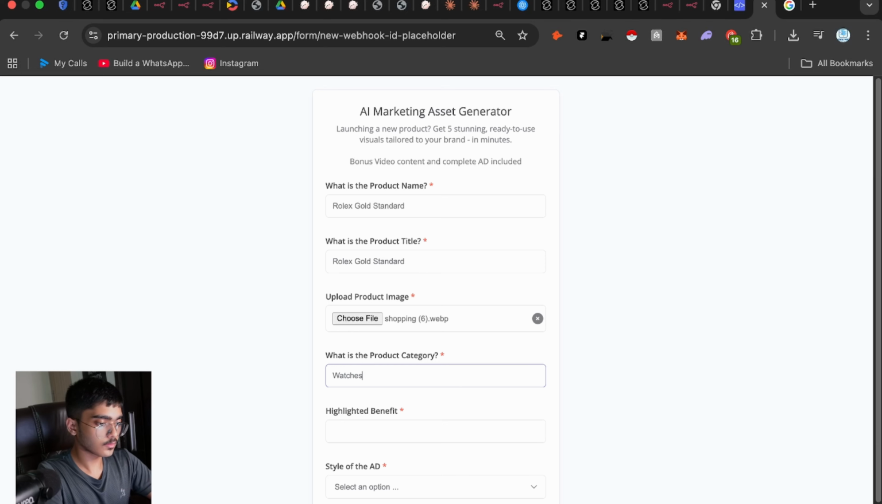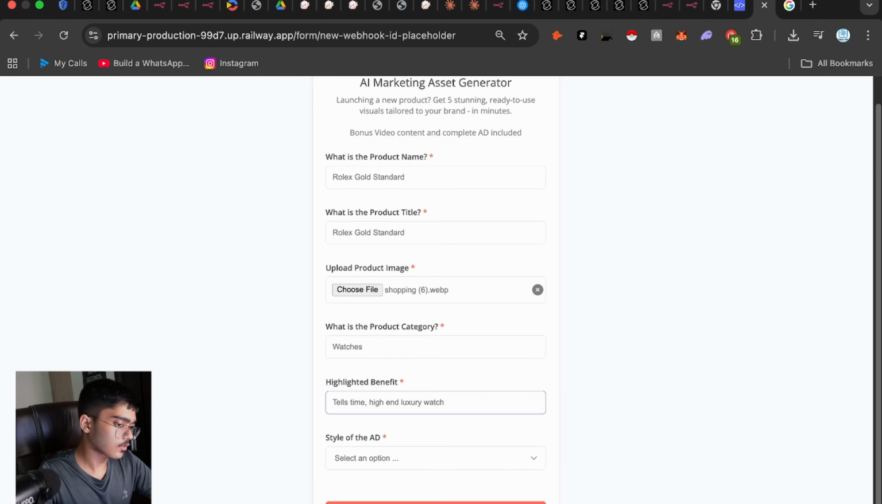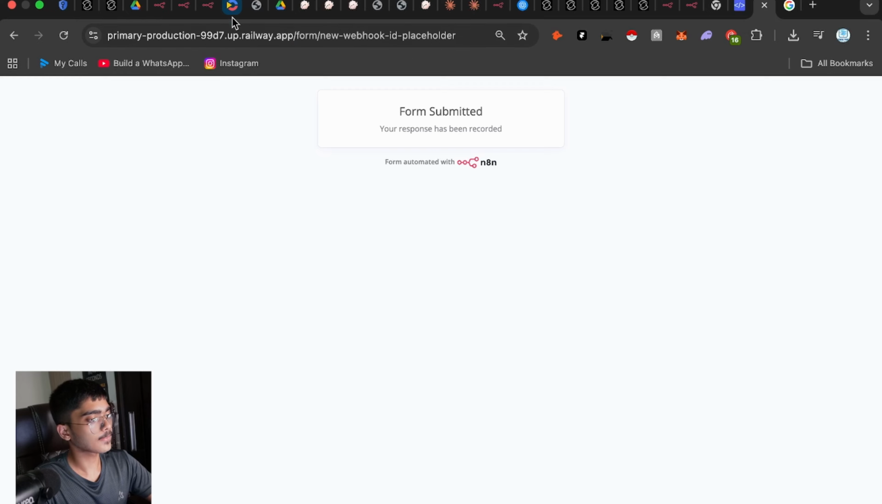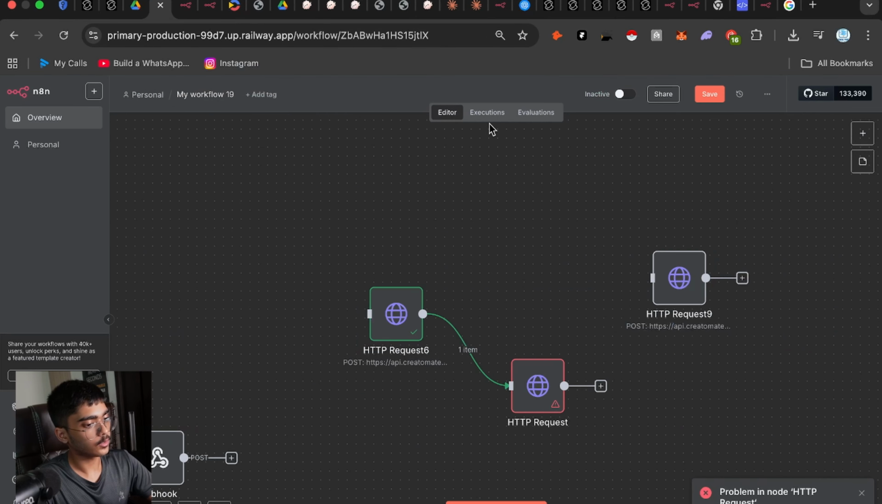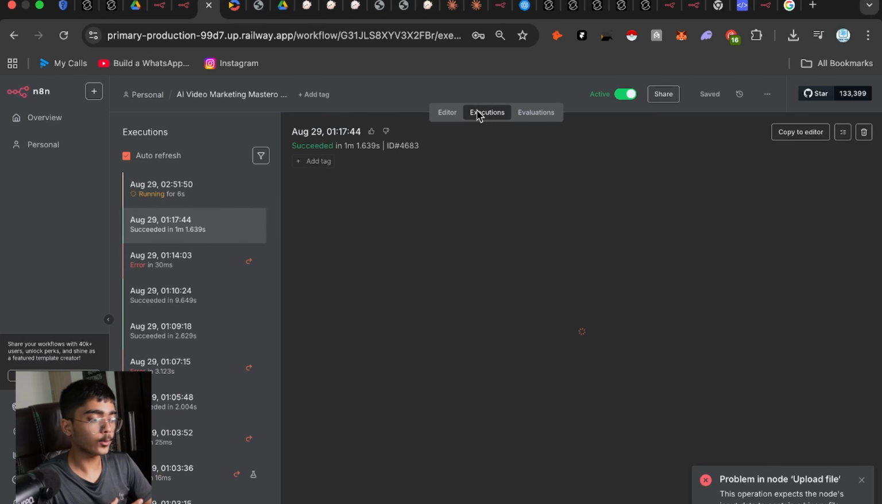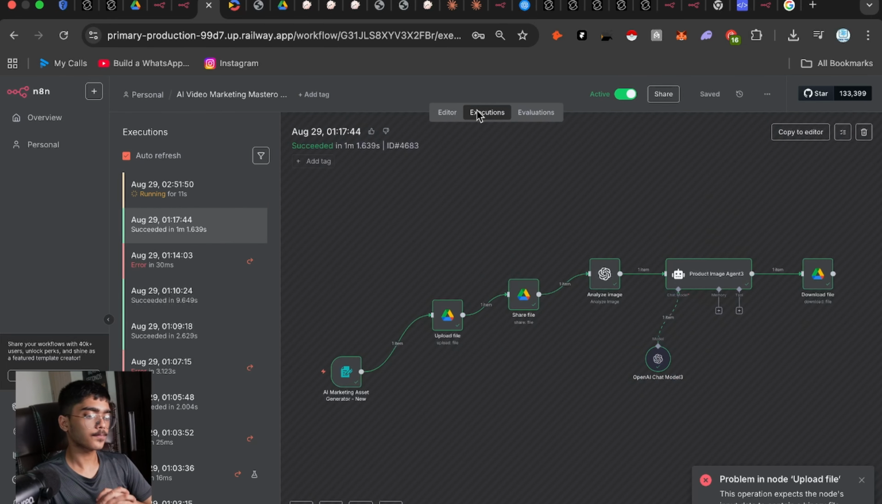Watches. Highlighted benefits: tells time. A high-end luxury watch. Let's keep it as elegant and luxury. Click on submit. Done my job. Let's look at the executions. It's gonna execute it and it's gonna stop at the upload part. After the upload part, we have to take care of the rest. Let it do its thing. I'm just gonna wait. Let's see how it does it.